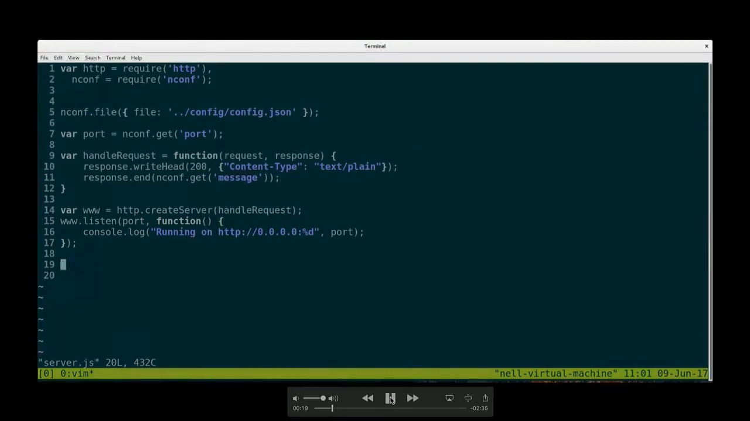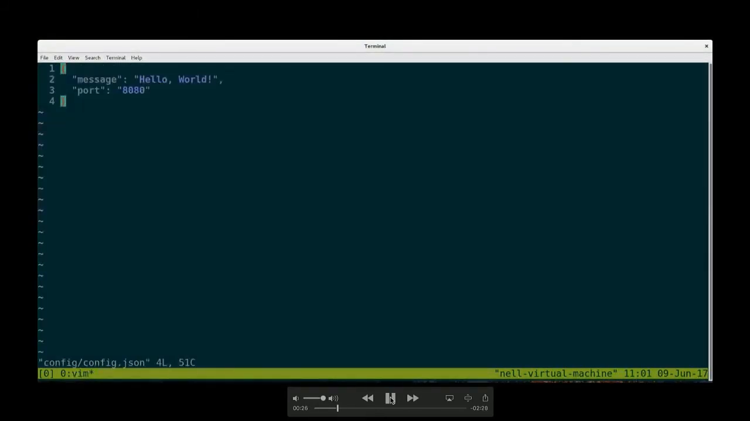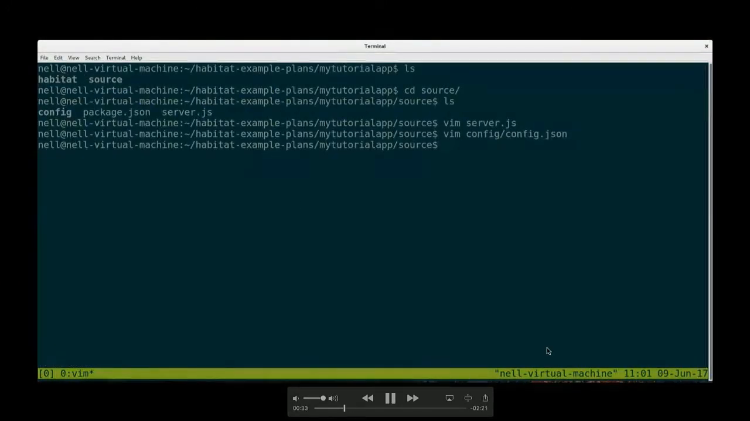So that's the main file of my application, but let's briefly look at the other ones. So let's look at our config file. That's in our config directory, so config.json. And what this one does is it defines certain variables and the values for those variables. So in this case, I have a message variable that is hello world. That's the defined value for it, and port of 8080. So these will be used by my server.js.